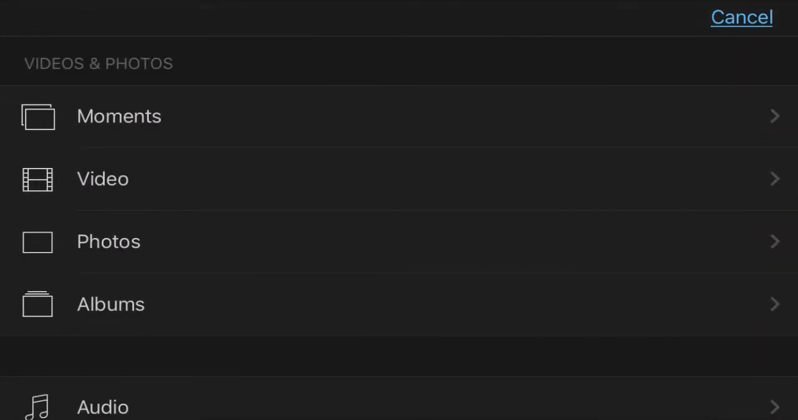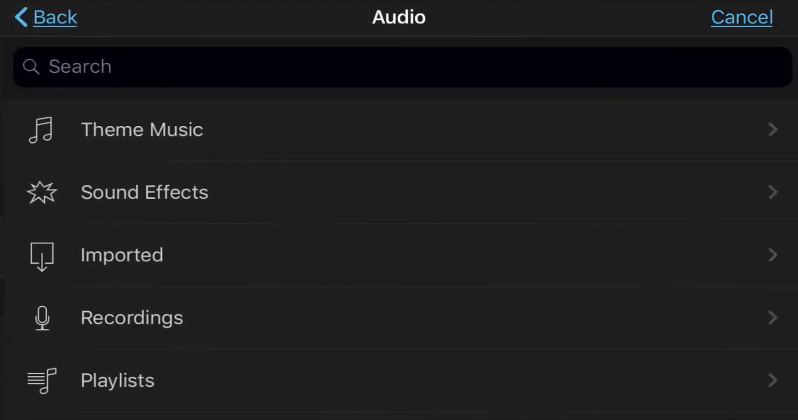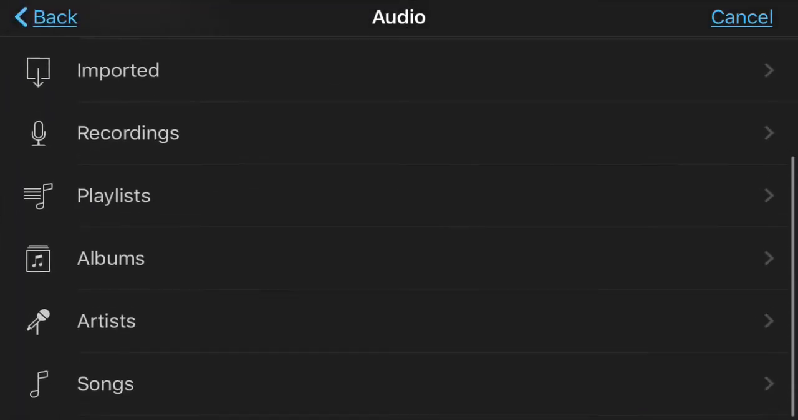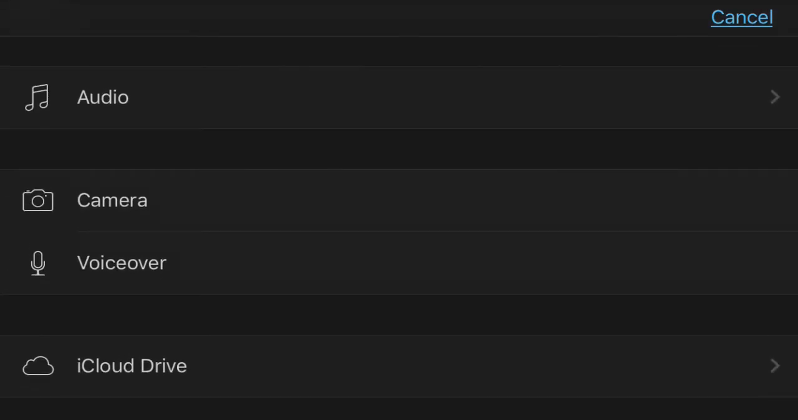You can also add audio and different things like that. You can also do voiceover recordings and take live video. But here's all the audio. You can add any audio tracks that are on your phone from iTunes.